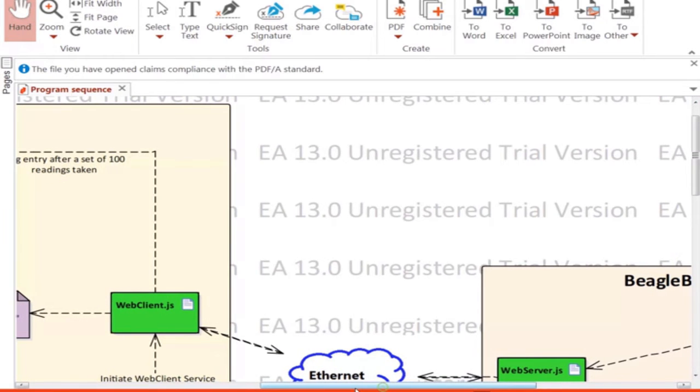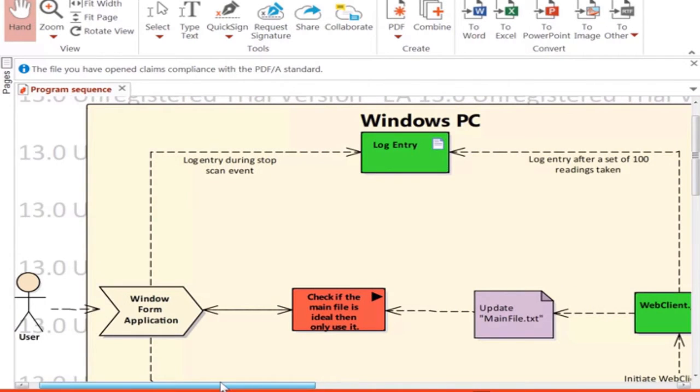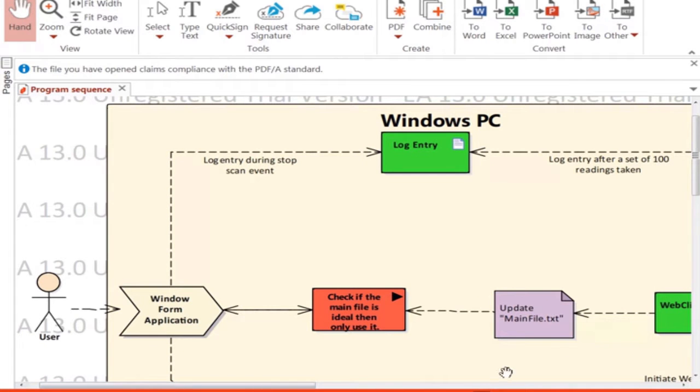After getting the data, the web client will put this data into a main file.txt, and this is the common file shared between the window form application and the web client. Since it's a common file, there needs to be some kind of check before using it, whether it is idle or not, otherwise the system will crash.